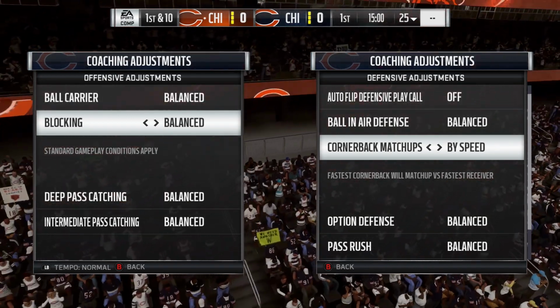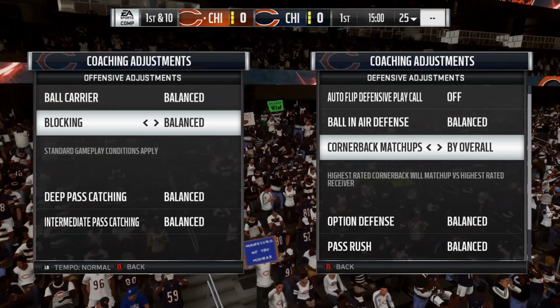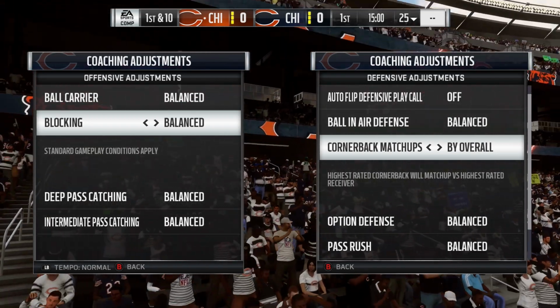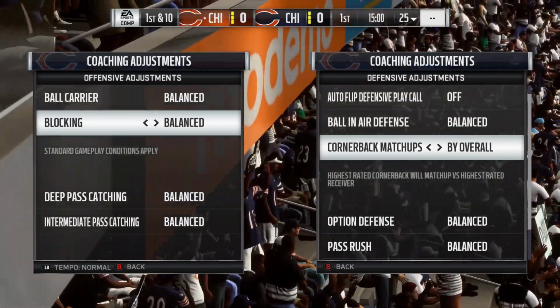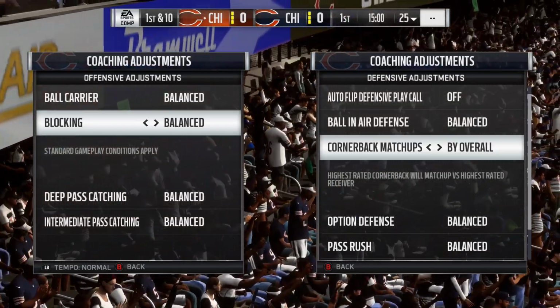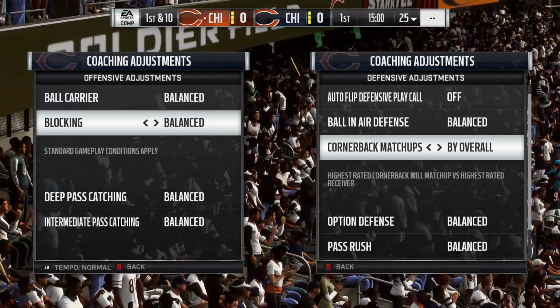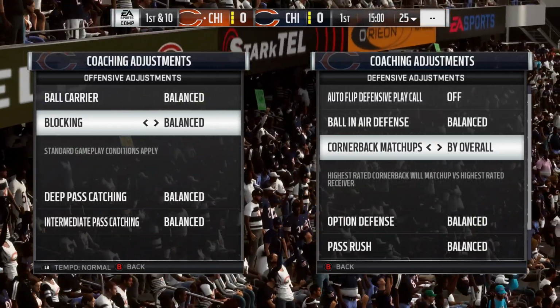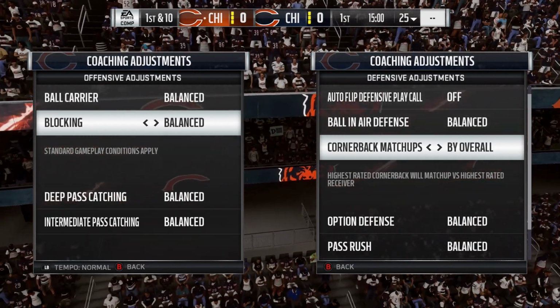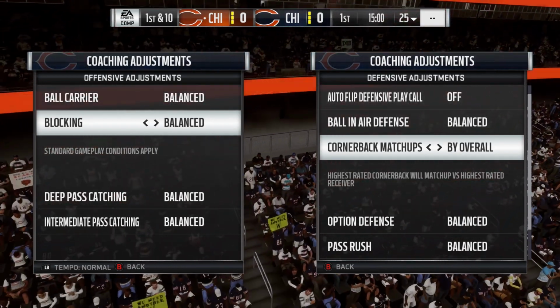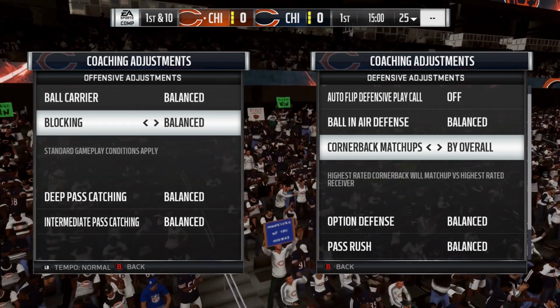By speed, fast on fast. And by overall. So it's going to take the overall rating. This is something I do not recommend because Madden overall ratings can be very misleading. There could be 93 overall players that really don't play to a 93 overall rating, whereas an 83 overall player might have 95 speed and play more close to a 90 overall receiver.